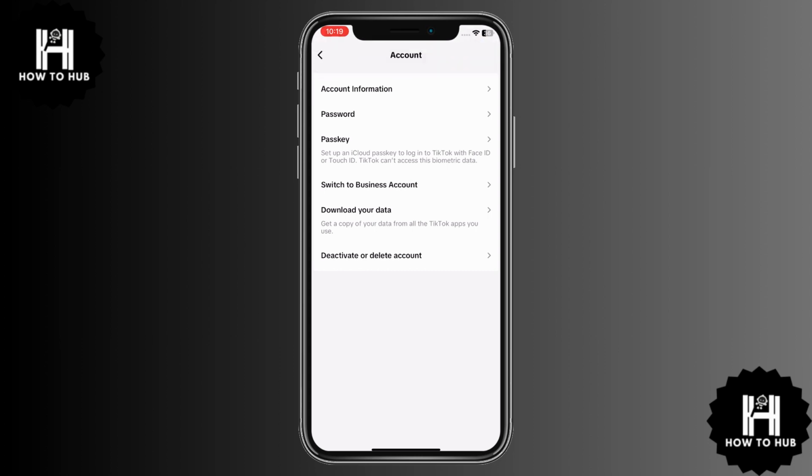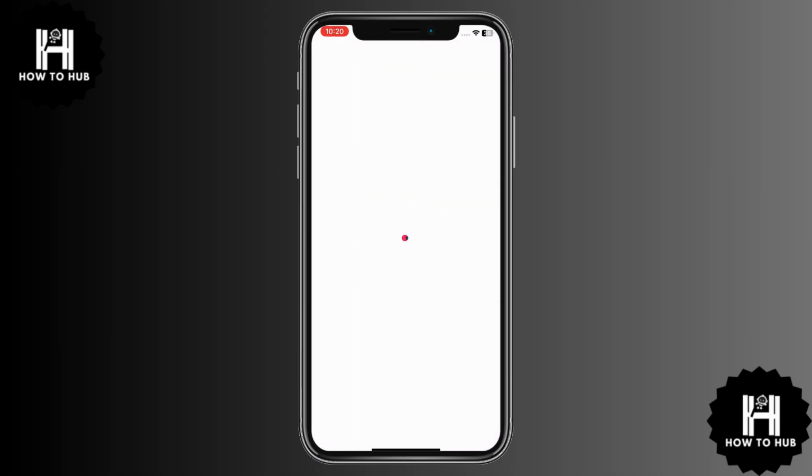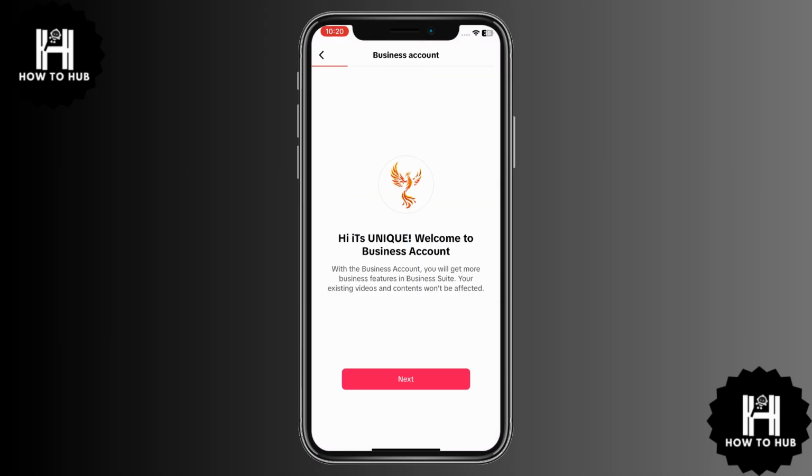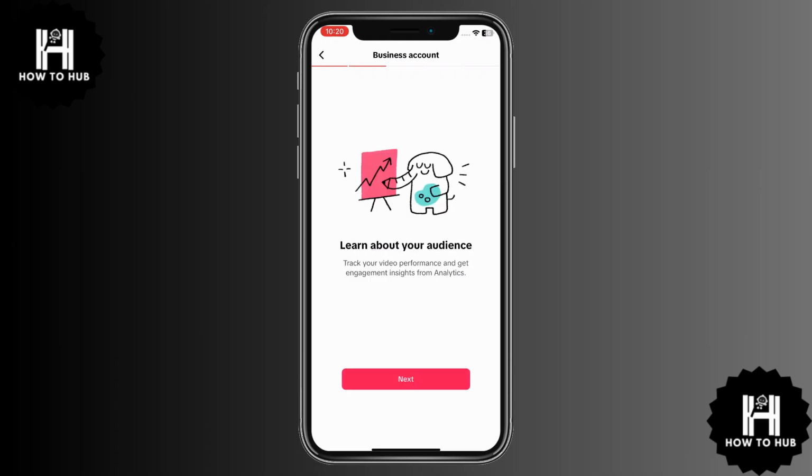If you're using a personal account, you'll see Switch to Business Account. If you're using a business account, you'll see Switch to Personal Account. To switch, simply tap on the option that applies to you.